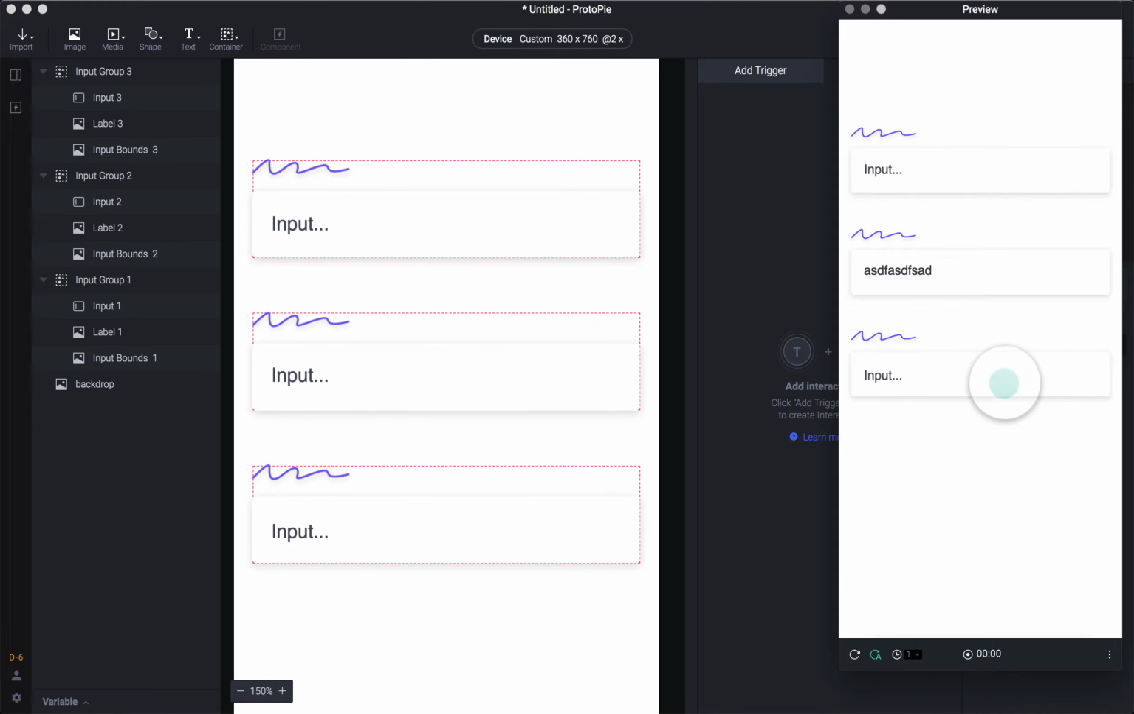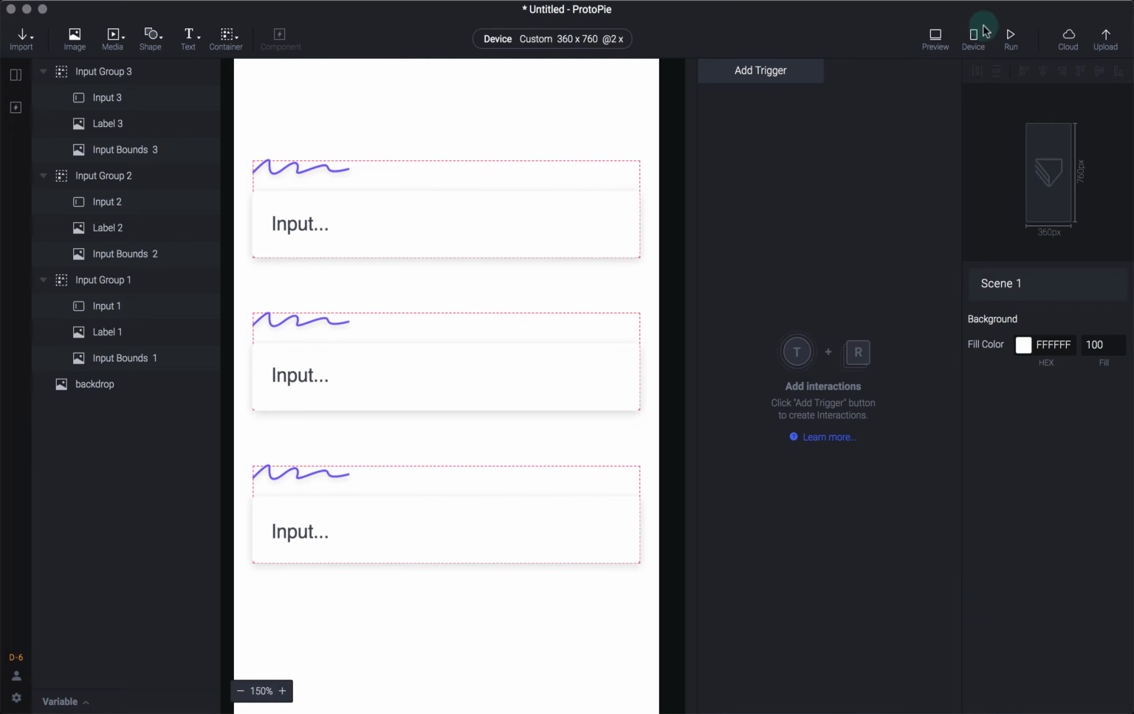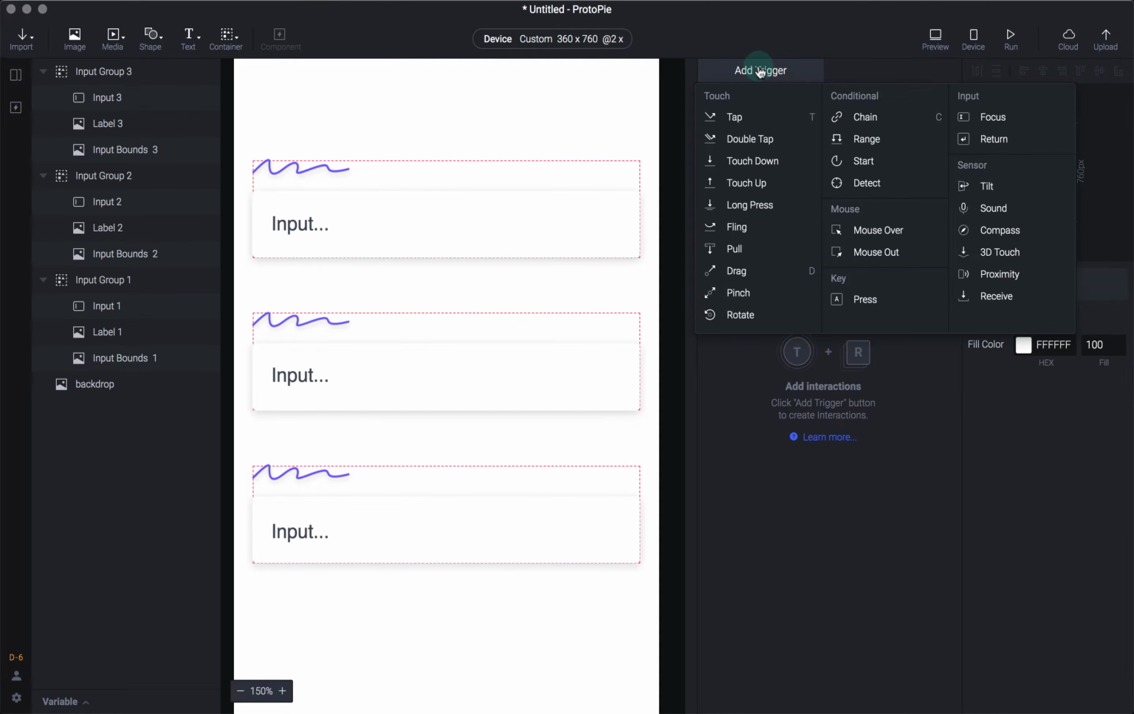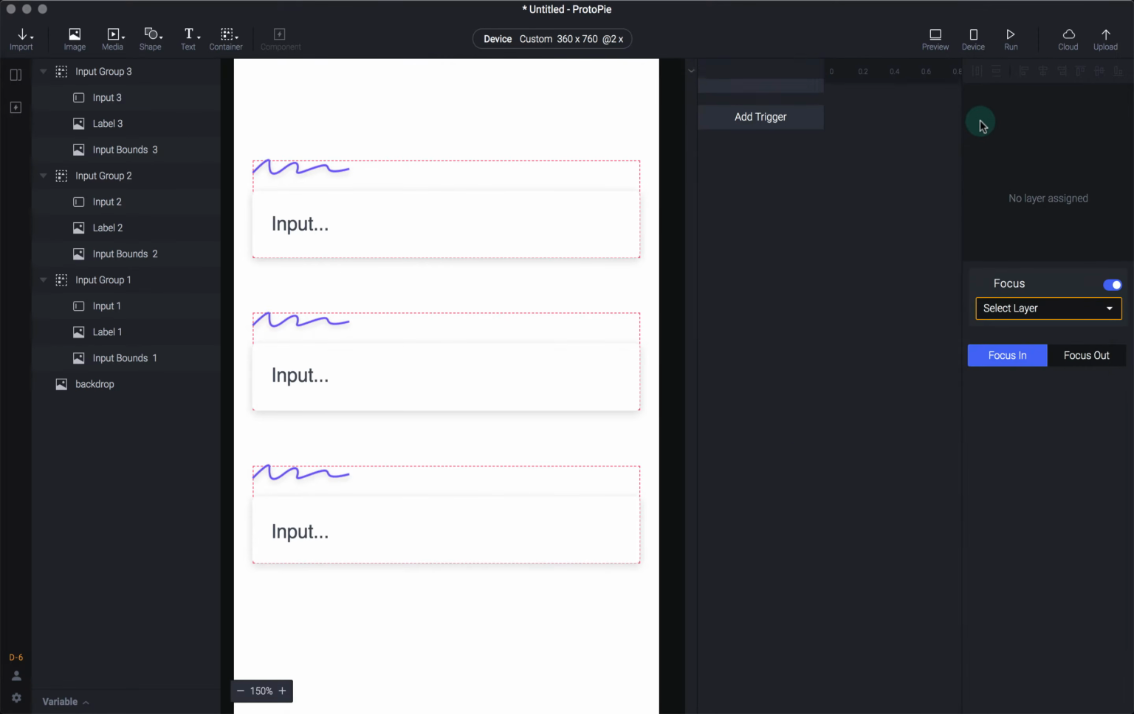The goal here is to show the second input group after you focus out of the first one, and likewise to show the third input group after you focus out on the second one. So let's see how to do this using our triggers. This is our interaction panel. For any kind of actions, you're going to go here, and over here I'm going to say focus.